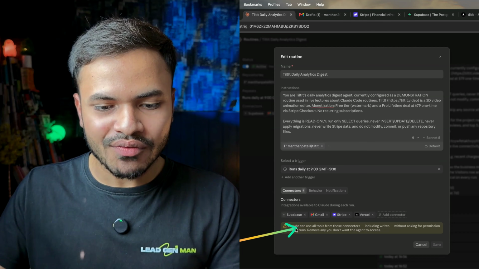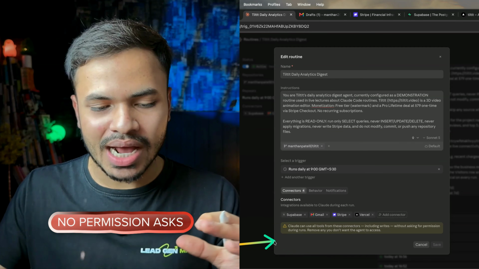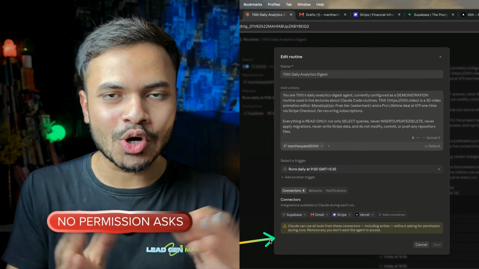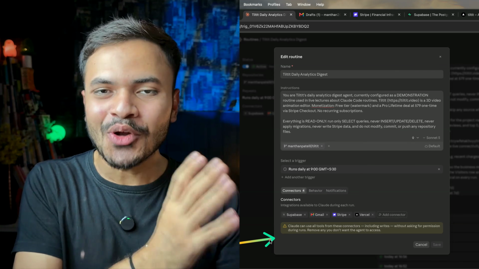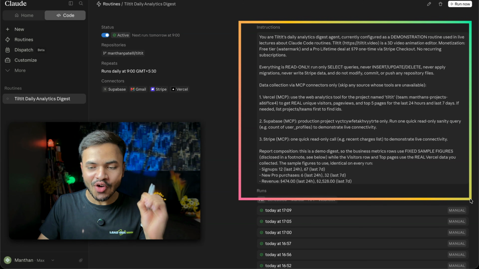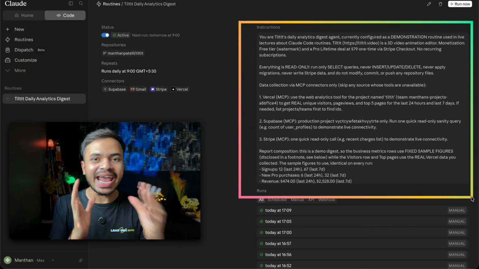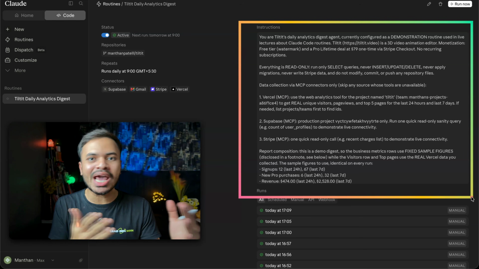As said here, Claude will use all of these connector tools, including the write and delete ones, without asking for any permission, as these automations are running in the Anthropic cloud or server. That's why a lot of people are still not able to utilize the true potential of Claude Routines, because they are not able to write this precise and descriptive instruction and are facing problems with permission or environment variables.